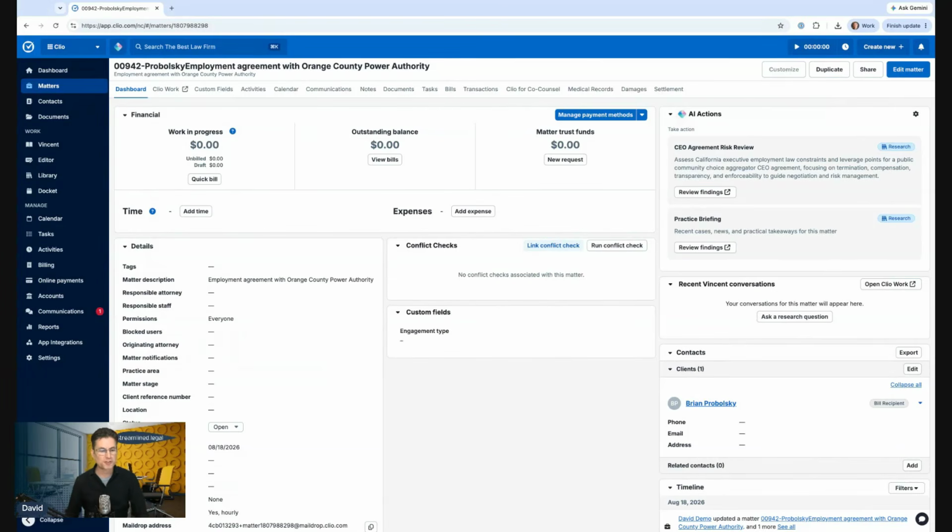Okay, here's our demo matter, an employment agreement between our client, Probolski, and the Orange County Power Authority. Employment agreements are a great example of why the Analyze a Document workflow exists. They're dense, they're full of defined terms, and the risk usually isn't in the big obvious clauses, it's buried in the fine print. Termination provisions, restrictive covenants, indemnification language, that's exactly the kind of thing Vincent is built to catch.